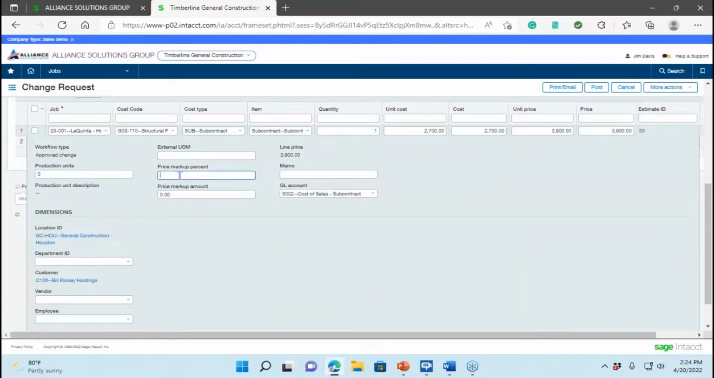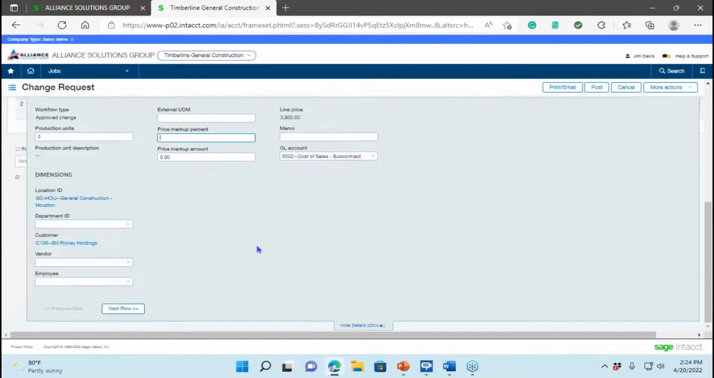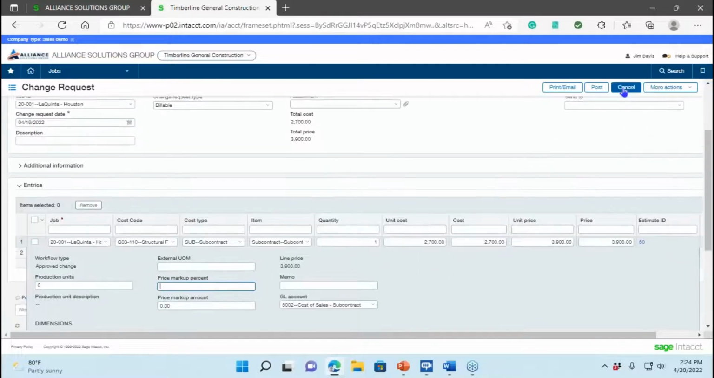You might want to do a price markup by percent. You could do that and have it calculate for you. You could have that in the grid if you wanted to, but all of the information and the dimensions allow us to get that dimensional reporting.